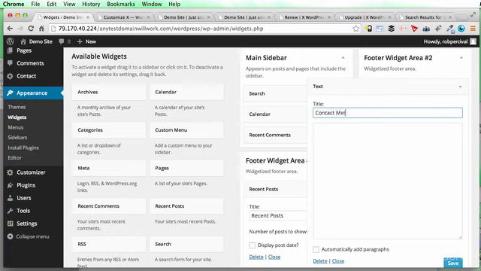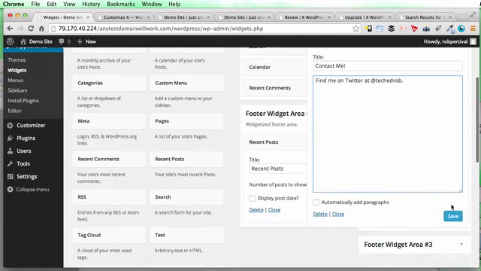So all you need to do is contact me and then whatever text you want. So find me on Twitter, at TechEdRob. Something like that. You can put whatever you like in there.